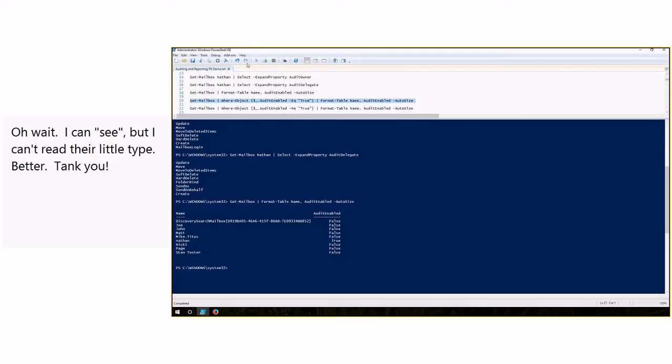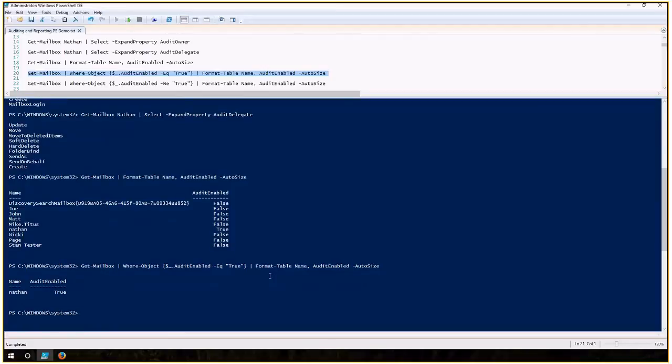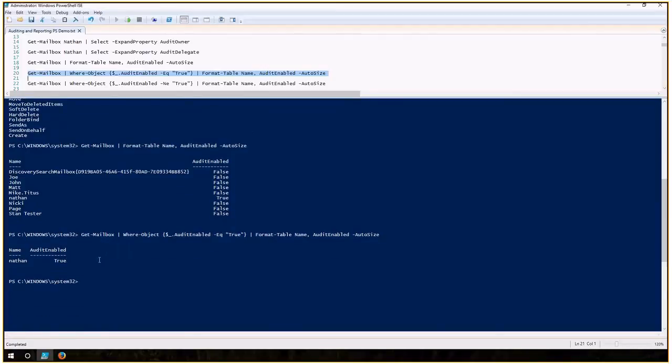Another way to do this, I'm going to run get mailbox here, and then run where object, anybody who's audit enabled is set to true, and then make that into a table. So here you can see just a little bit different view. This will work a little better if you have, I've only got 6 mailboxes in my tenant. Here, much larger tenant, this will show you all the mailboxes that have auditing turned on.